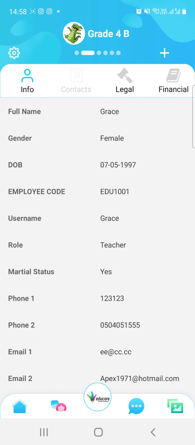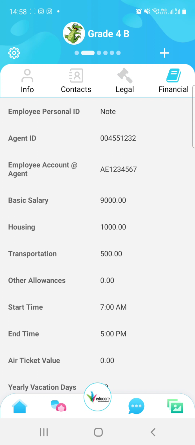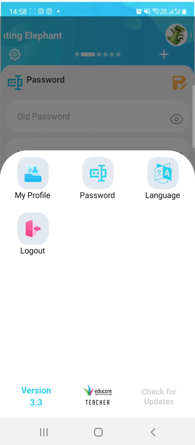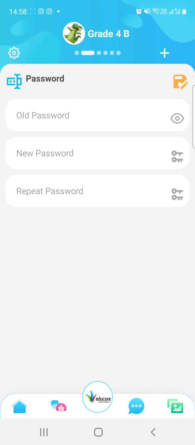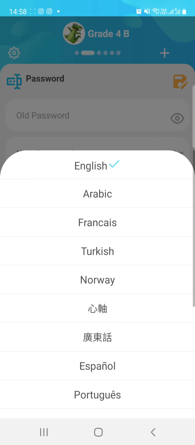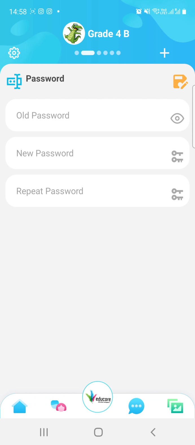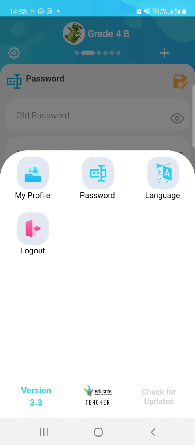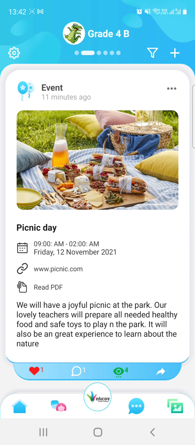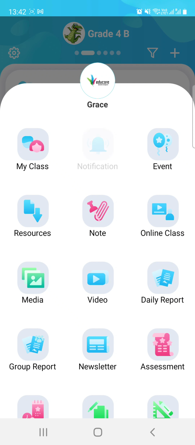You can view your profile. You can change your password. You can change the interface language of the app or simply log out.